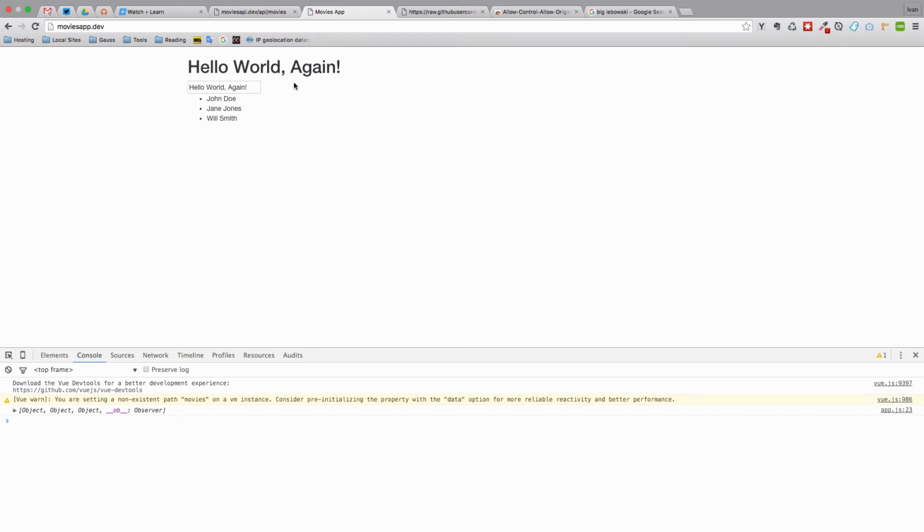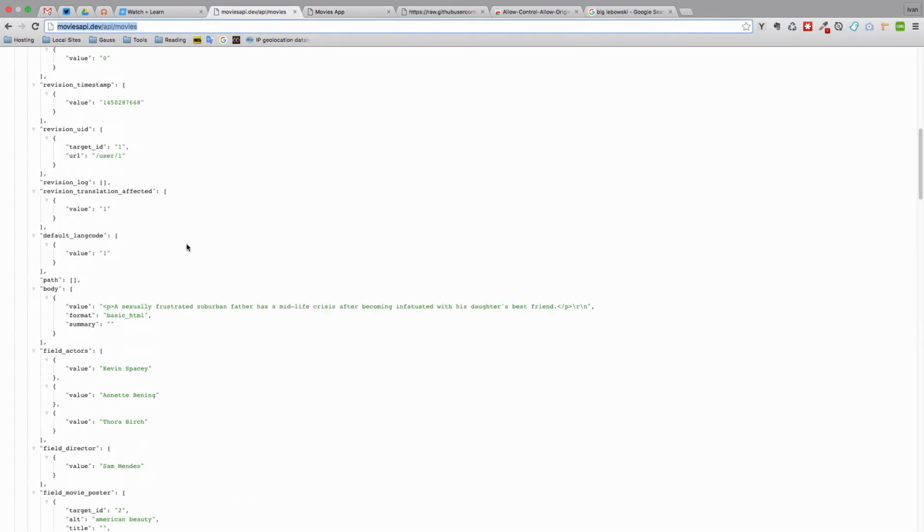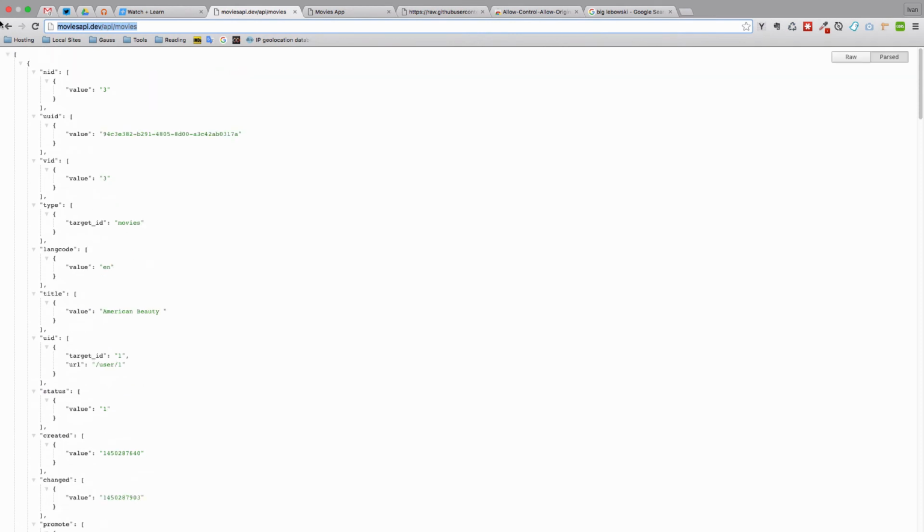Okay, so if we check out the data we are getting, let's try to get the titles of our movies. As you can see, this is an array which has an object in it, and then that object has another array called title, and it has a value. The value is American Beauty for this movie.